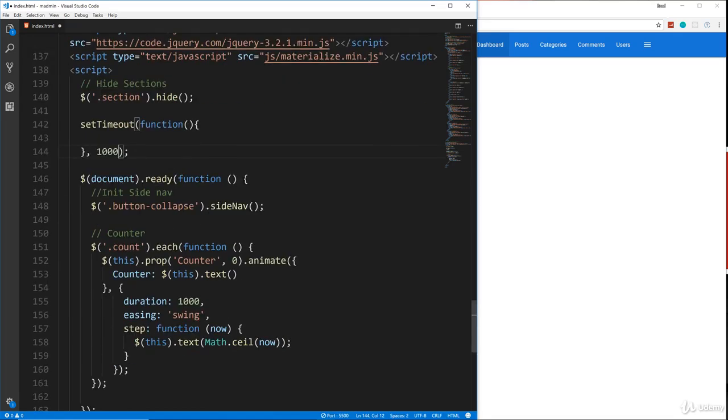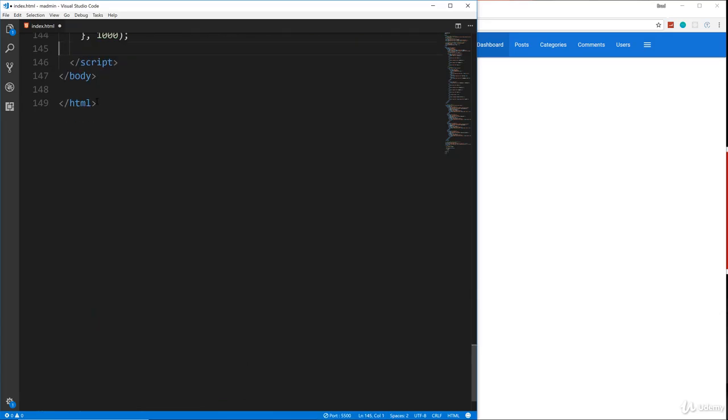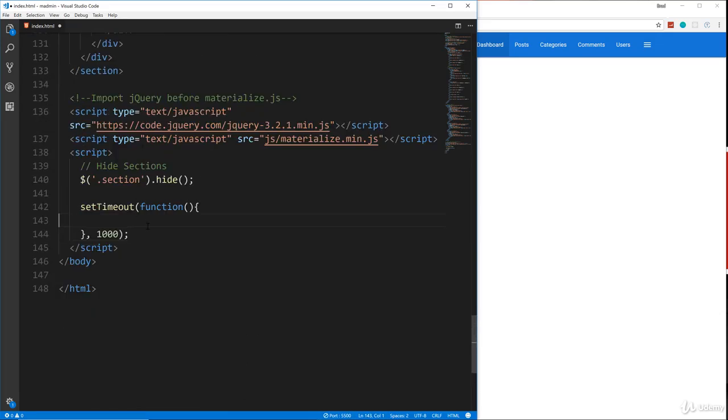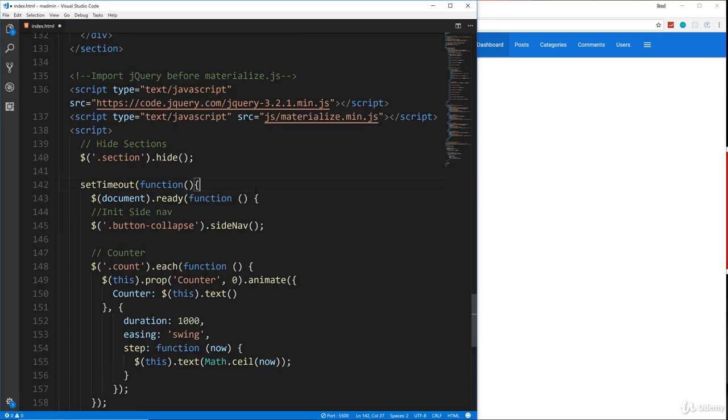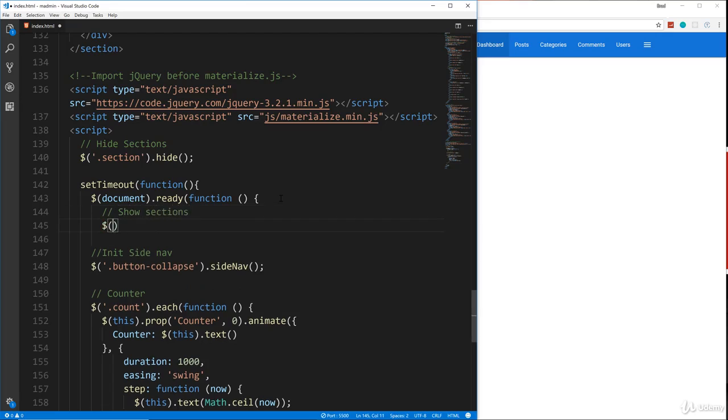All right, and then we're going to take everything here, all of this, and cut it, and put it in the set timeout. Then inside the set timeout, we want to fade in the sections. So we're going to go right in the document.ready. We do want to do it when the document's ready, and we're going to say show sections. We can do that by simply saying dot section, and we could do show, but I'm actually going to do fade in. I think it's a better effect.